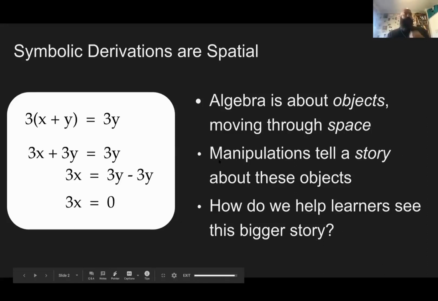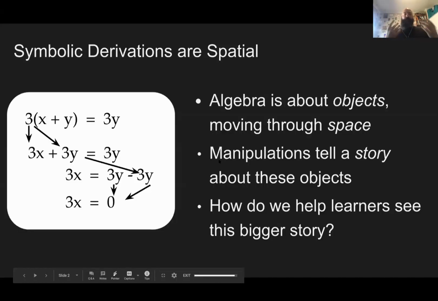So, you can think about a factoring or distribution instance like this as, of course, the structure that it represents, and also as moving that 3 into the parentheses and distributing it across, and moving that 3y by subtracting from both sides. We get that 3y over to the other side in order to isolate that variable, in order to cancel that y out. So part of the story of this derivation is that the y goes away and disappears.